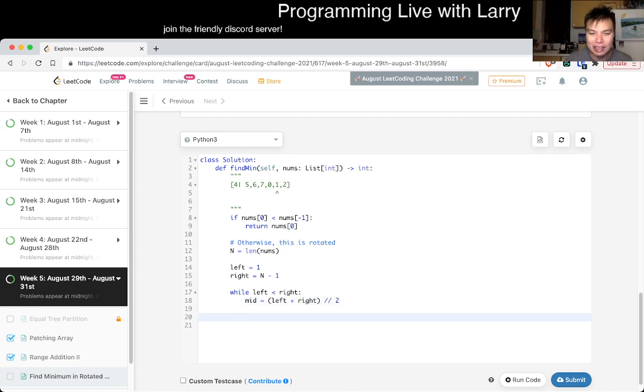But, okay, so now if num sub 0 is less than num sub mid, right? What does that mean? The way that I think about it is I have a visualization. Let's say this is num sub 0 and this is num sub mid, and this is bigger. So this is actually the case that we have. Then what does that mean? That means I have to move to the right.